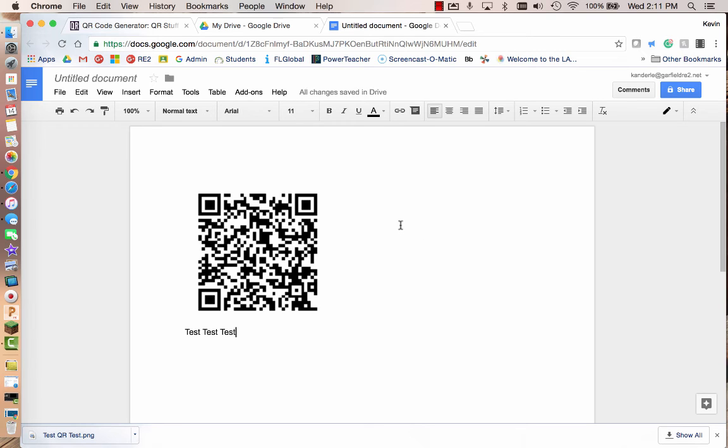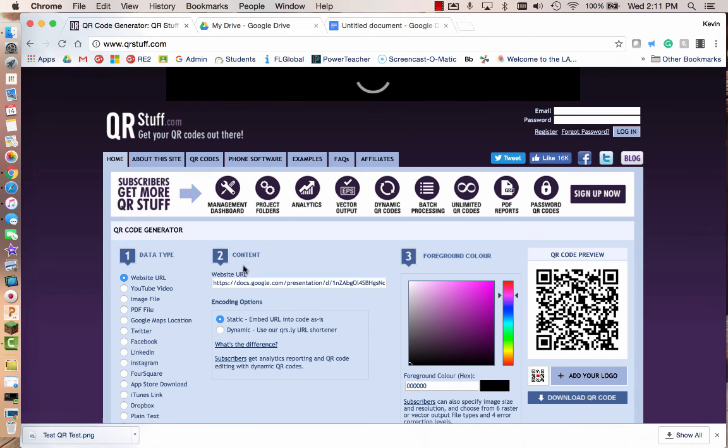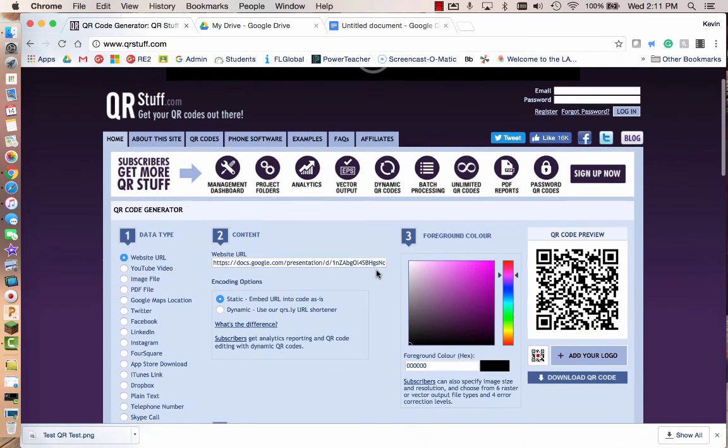So if you want to make a solution station, if you want to have some math problems around the room, you can type out the math problems, and have that answer embedded into the QR code. You can do it that way too. So again, this is going back to the website. That is for navigating to a website.